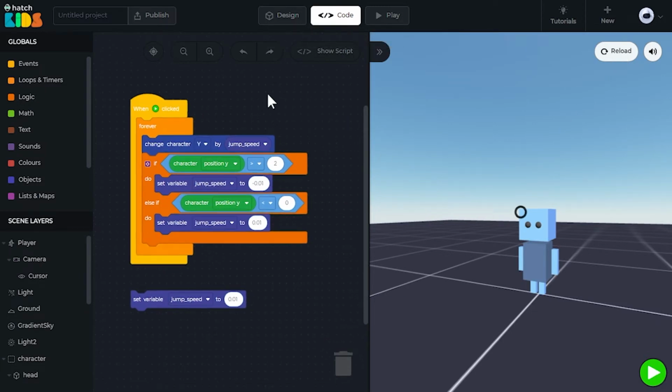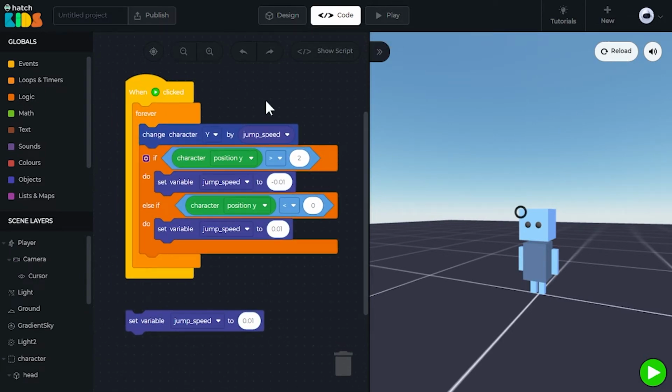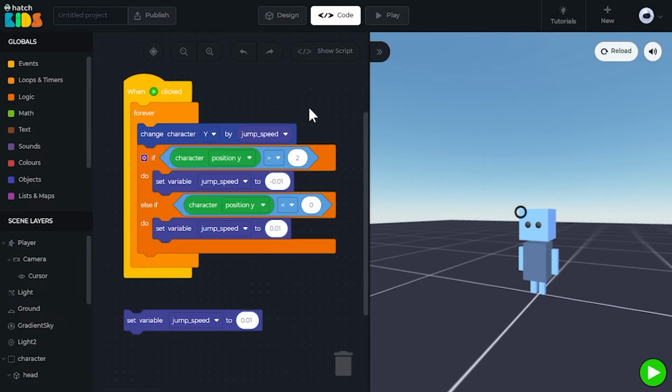So now that we are able to make our character move up and down, let's make its arms rotate. Yeah, let's make its arms and legs flap. So let's go to our design tab and see how we are going to make our arms rotate.